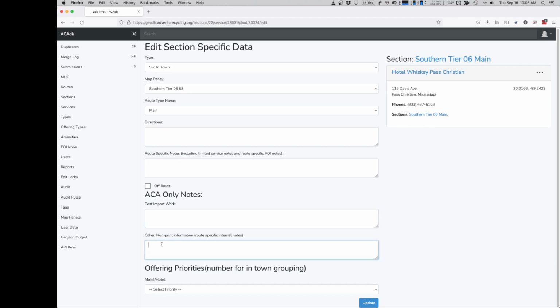So route specific internal notes, which is also very infrequently used but can be put here. And then post import work are things that happen after the service directory is output. So these are kind of fringe items that need to be associated with this service.